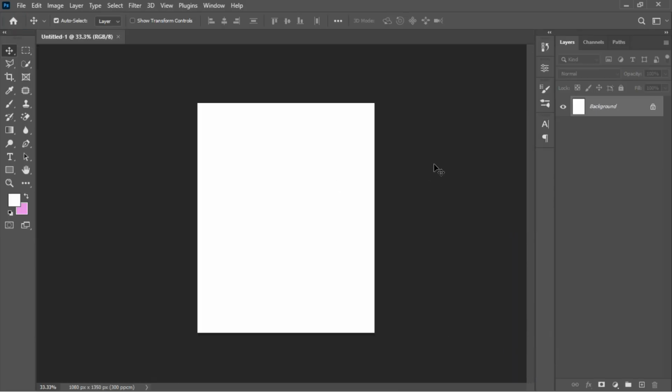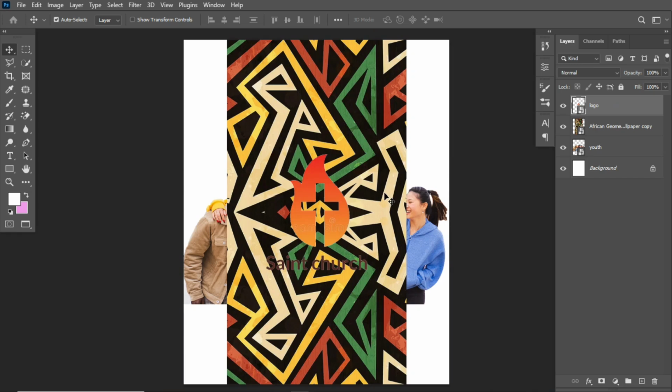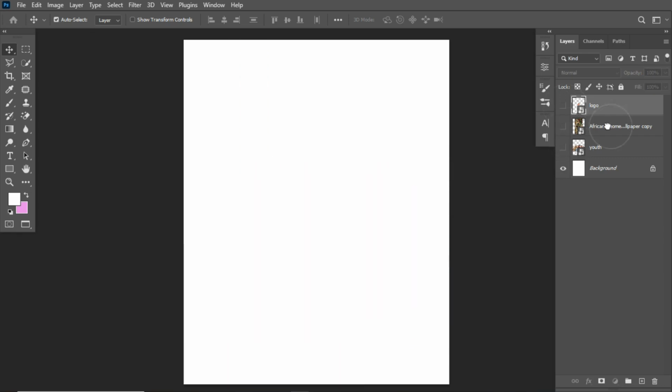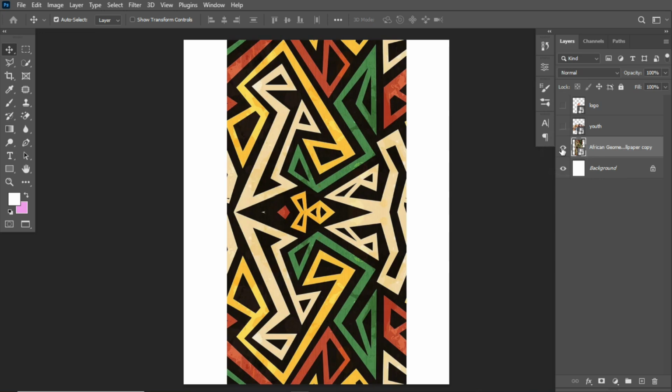So here we have the canvas on which we'll be designing. The first thing I'd like to do is to drag in the resources I'll be using to create this design. So here are the exercise files that will make up the design composition. So the first phase has to do with creating of the background. Please do well to check the video description. You'll find the link to these resources in the video description.